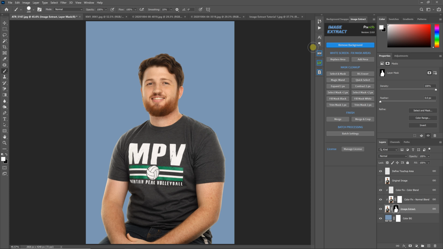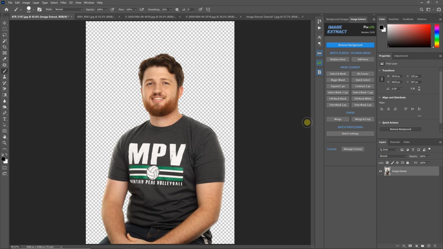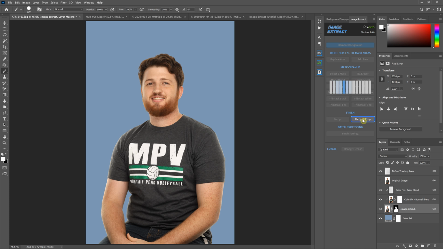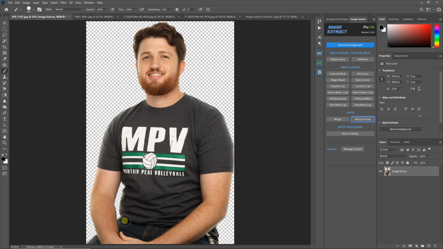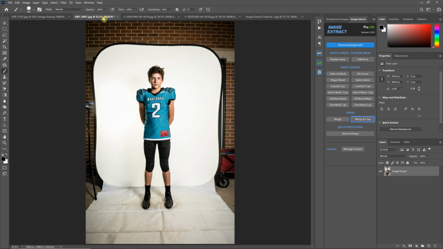And then when you're ready for the image to be just a single layer, you can merge that with this button into a single layer. Or you can hit merge and crop, and it's going to merge it and crop off all of the excess. So you've got both of those options. Let's move into something a little bit more complicated here.